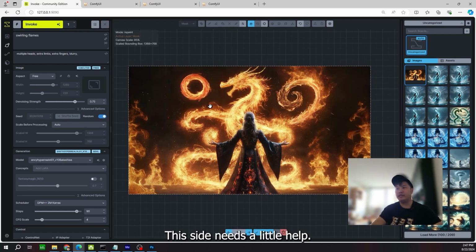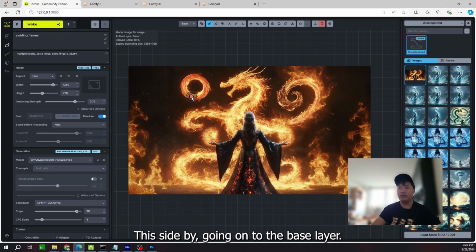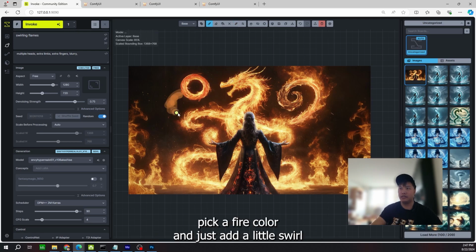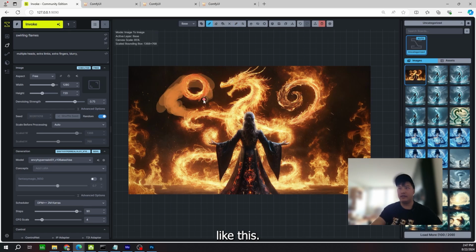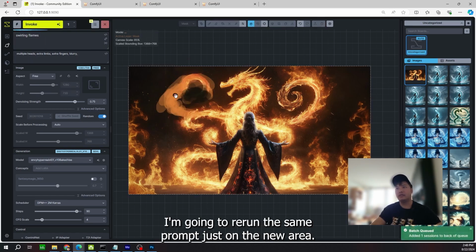All right, this side did great. This side needs a little help. I'm going to accept that. And then I'm going to go help this side by going onto the base layer. And I'm going to press C for color picker, pick a fire color, and just add a little swirl like this. Go back to the mask layer. I don't want to get any of that face in there. I'm going to rerun the same prompt, just on the new area.